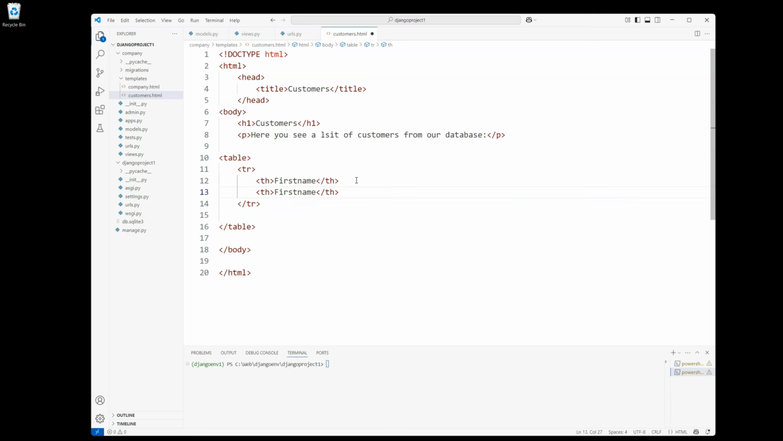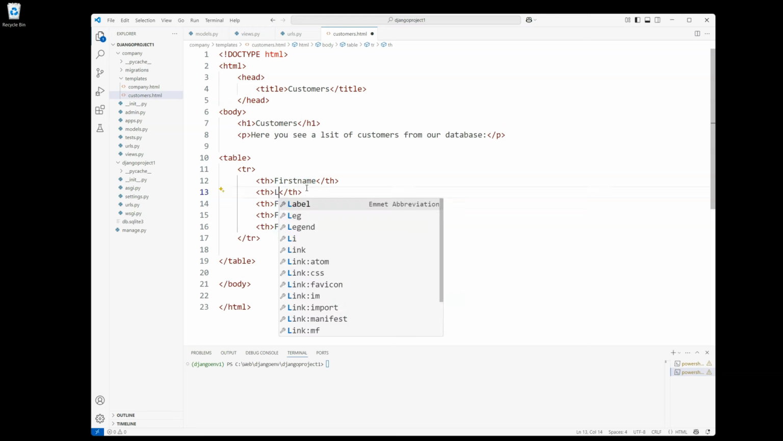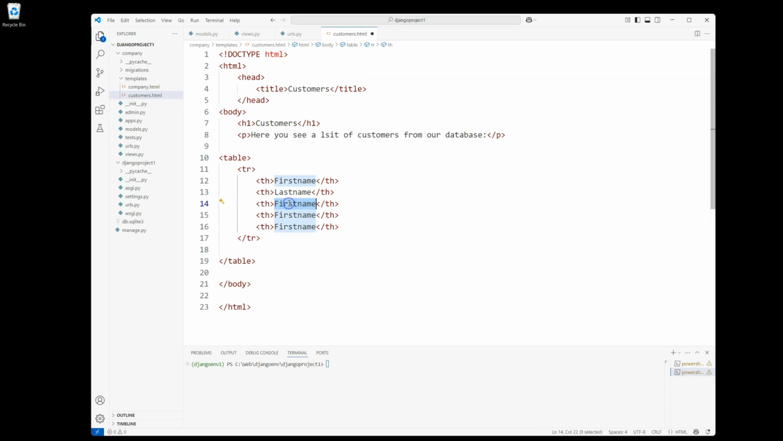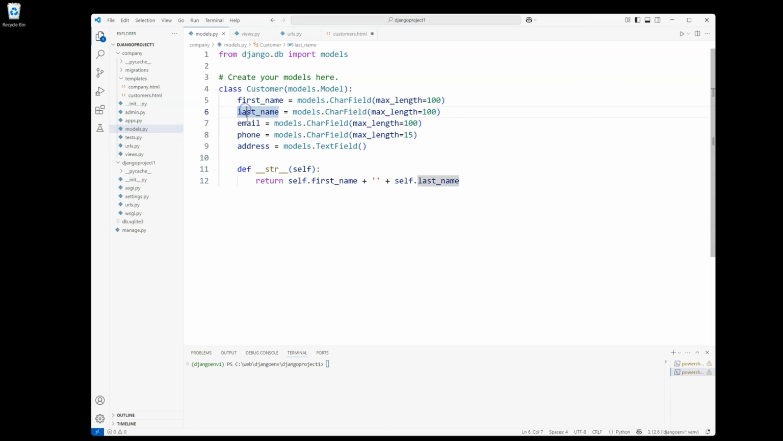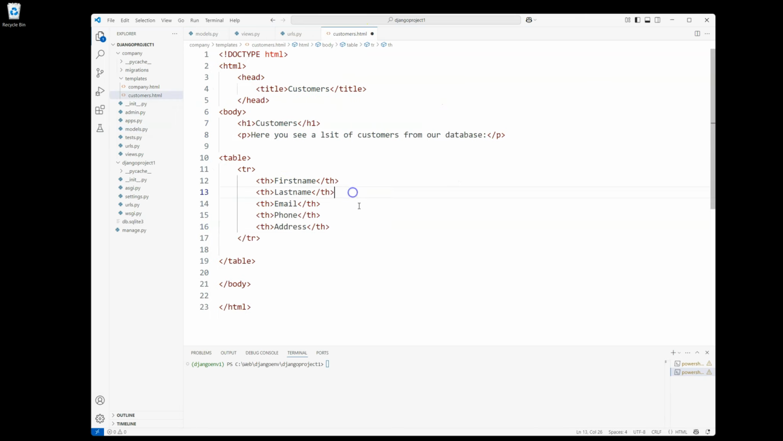So I just copy it. This should be the last name, email, phone, and address. So I just change it to last name. This should be the email, phone, and finally address, like this. So it's the same as you see here in our model. We have first name, last name, email, phone, and address. And that's the data we want to show here in this customers.html inside our table. So that's the header row.